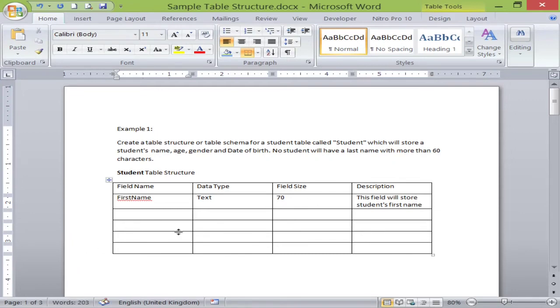Then we're going to have another field called last name, and I write it different from the first name just to show you that you have options in terms of how you name your fields, right? Now the data type for last name will more likely again be text, not true, text, right?